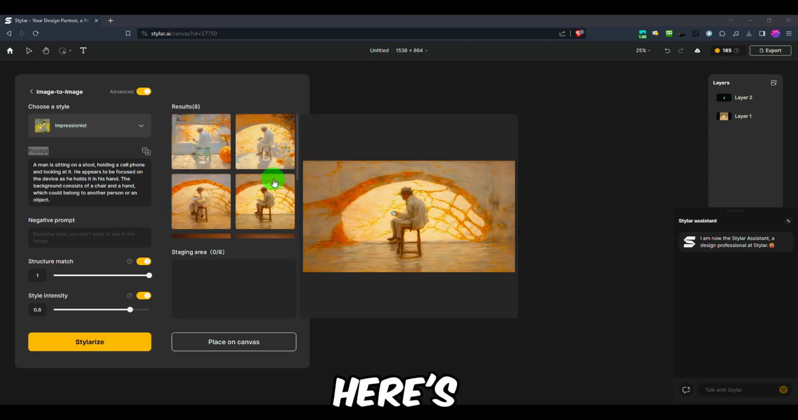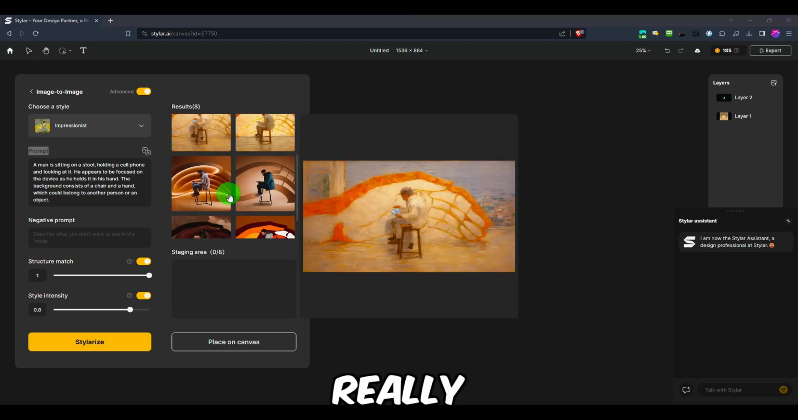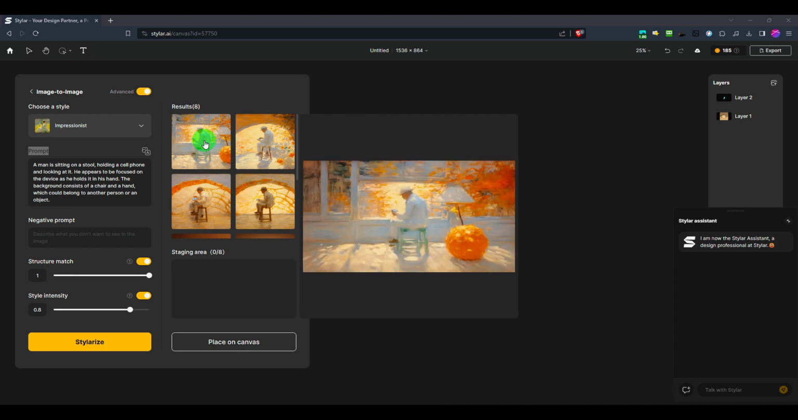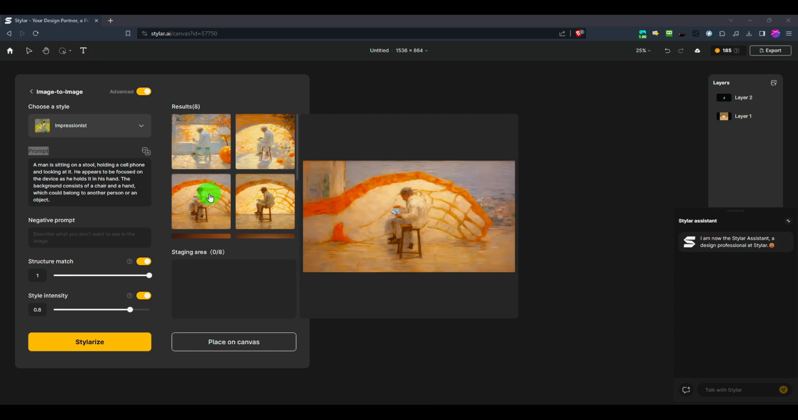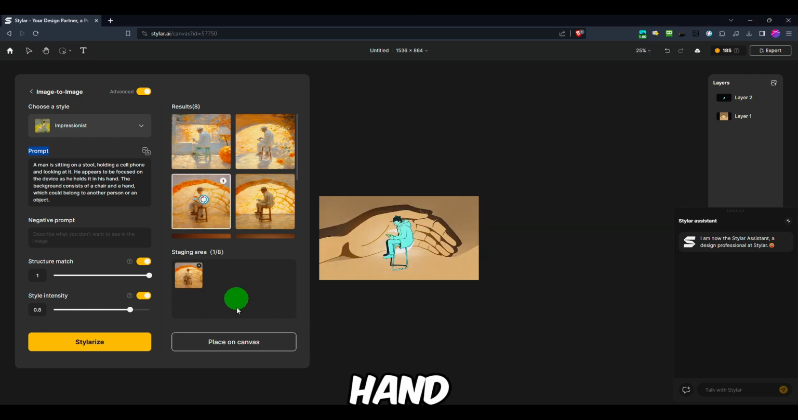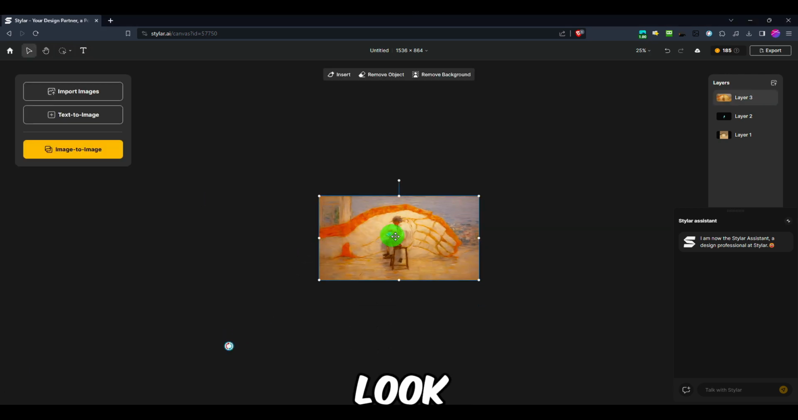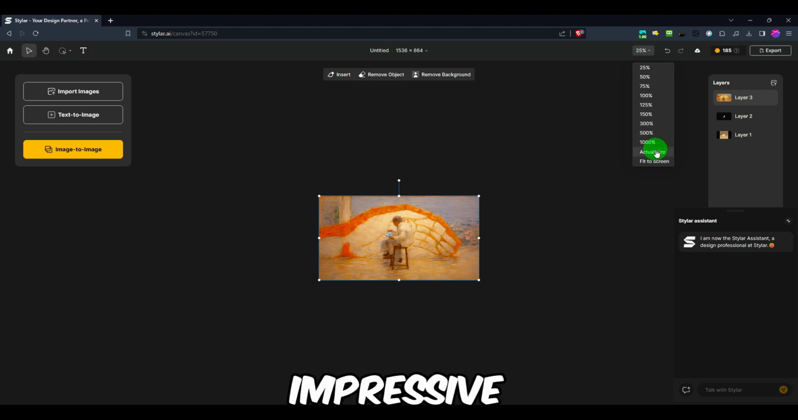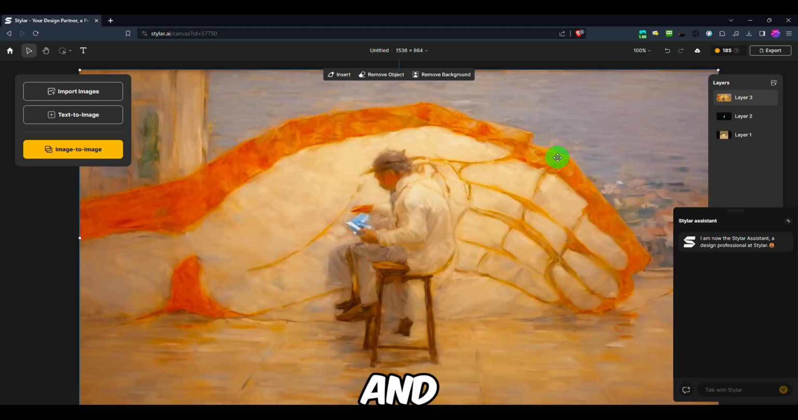And now here's the result. This one really looks really nice. This turned actually into a window. And here we still have the hand placed on canvas. So look, this is really impressive and looks really realistic. It really respected the style, and yeah, that's really cool.